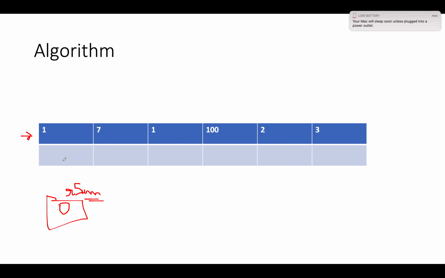So let's just iterate. The first value is 1, so we will update the running sum variable to 1 and reassign the value back into this index. So this index gets a value of 1. Let's move on to the next iteration.